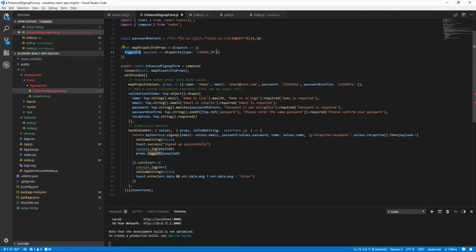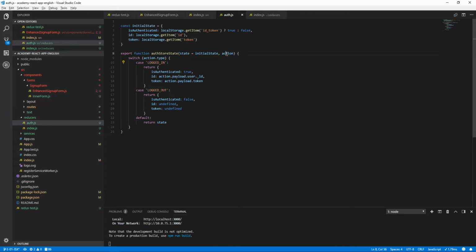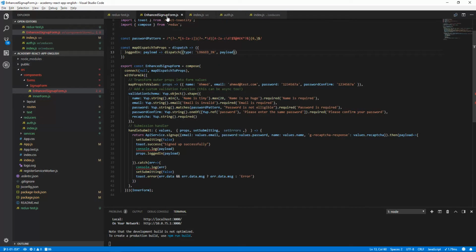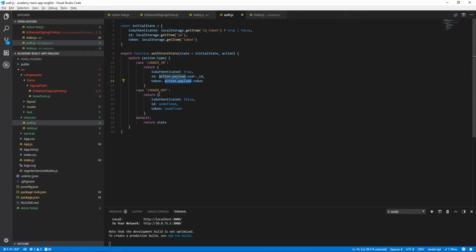But this is not enough. We also need to add the payload into our function so that Redux could be able to deal with it, because Redux needs an action with a payload, not only a type. It needs action.type and it needs action.payload. Unlike logging in, logging out does not need a payload. We just tell Redux we need to log out and it returns this state.